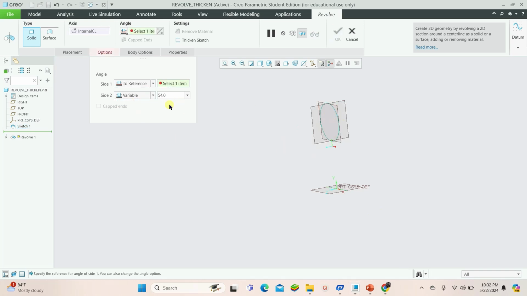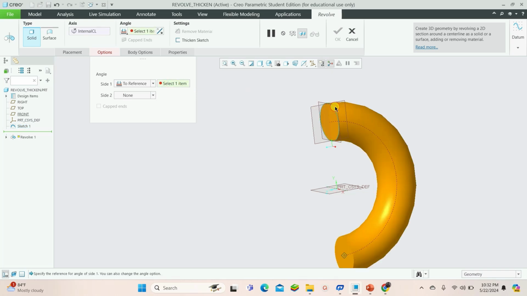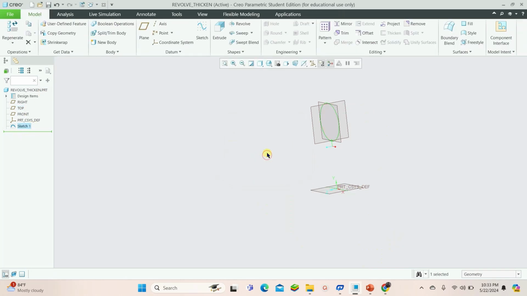If you want to revolve this command from here to this plane only, then you can click here like this. Okay, one more method is also there. We'll see.